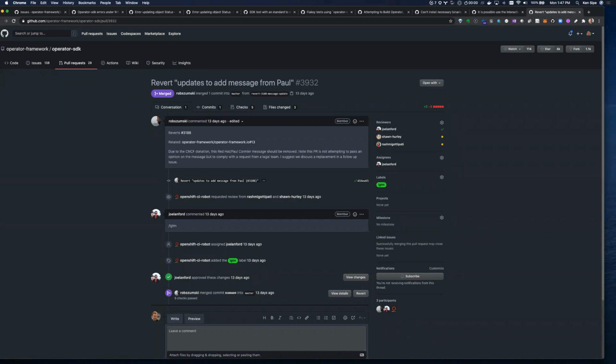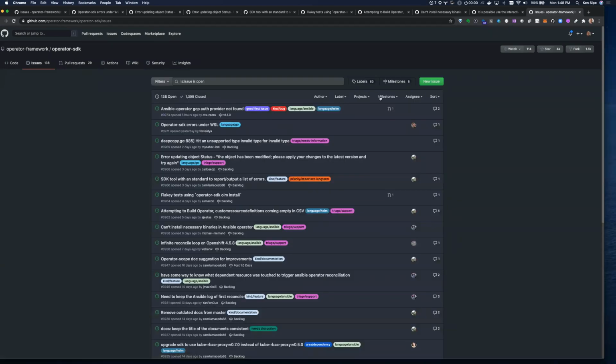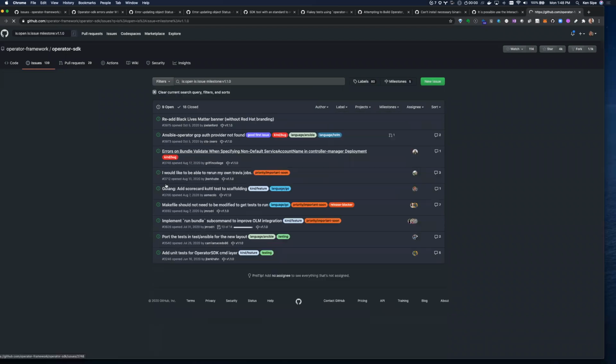Should we recheck the open issues for this release? Do you think it would help if you recheck now, if you have time? In the grooming meeting, we did go through them all, and everything in that milestone is assigned. Oh, actually, there is one that's not assigned: Ansible operator GCP auth provider not found. It's 3973, and it's from 5 hours ago. So how did this get added though? I think this one has a pull request already. Yeah, cool.